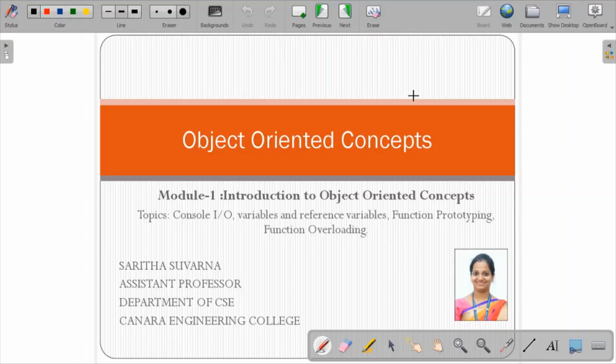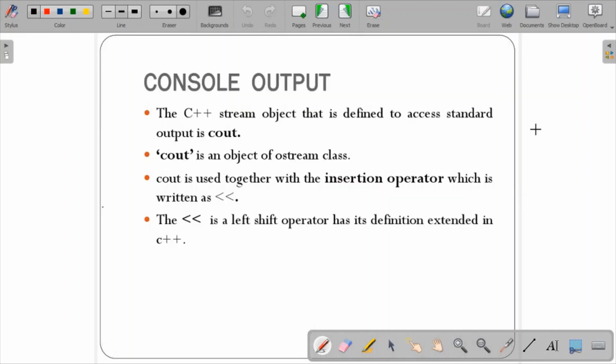Good morning students. Today we will be learning about console input output, variables and reference variables, function prototyping and function overloading under Module 1. So let us begin with the console output.